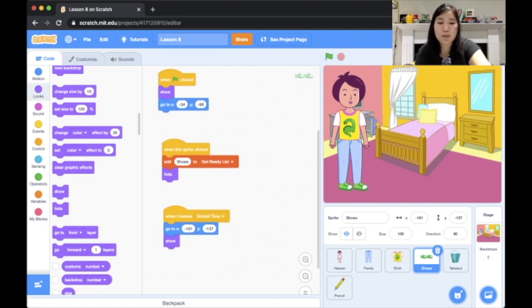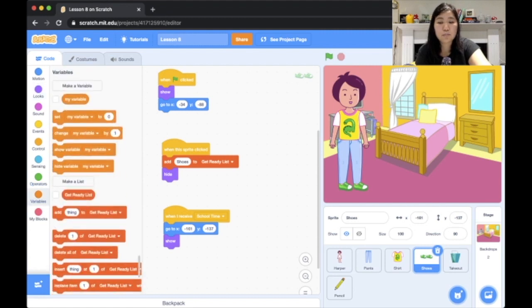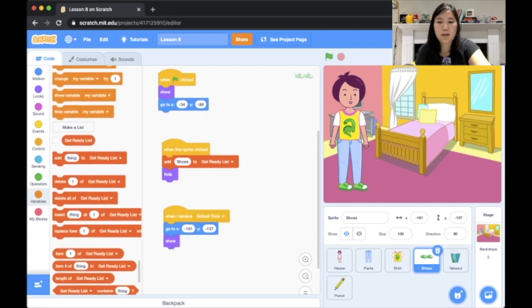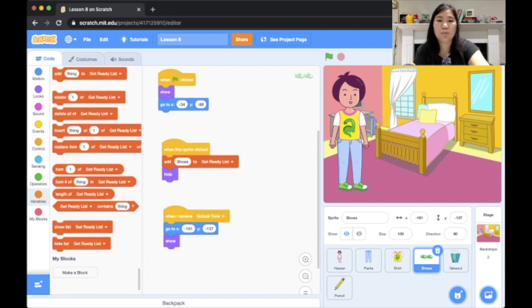So I hope you enjoyed that and you can dress up Harper however you'd like to get ready for school. And I hope you learned about lists and how you might be able to use them for making games, like maybe an inventory list or something like that. And I'd love to see what you come up with for your project.